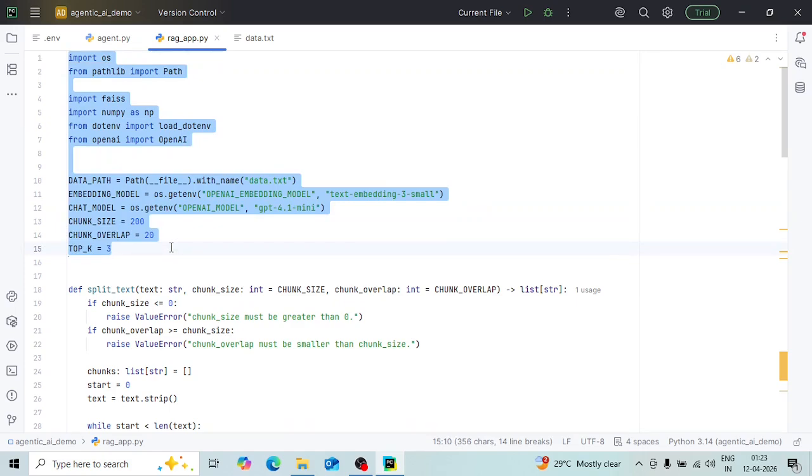First, we import the required libraries like FAISS, which means Facebook AI Similarity Search, which is used for the vector search, NumPy for handling the vectors, dotenv for loading the environment variables, and OpenAI for embeddings and the responses. Here, we also define the configuration values like data file path and the models we are going to use, the chunk size and the overlap, and how many results we want. Now let's see how we process the data.